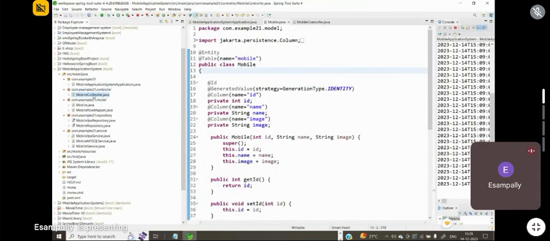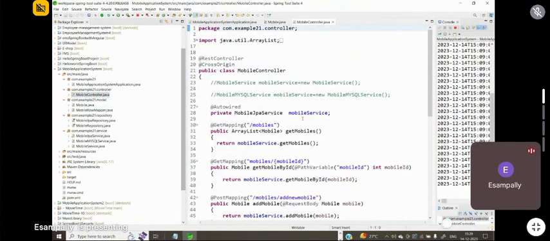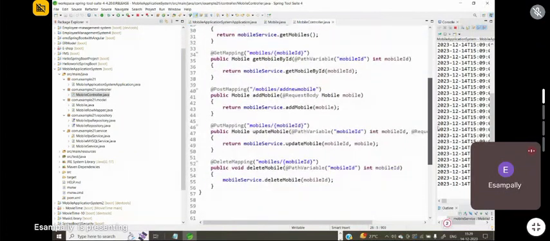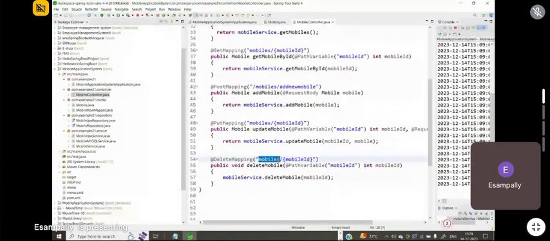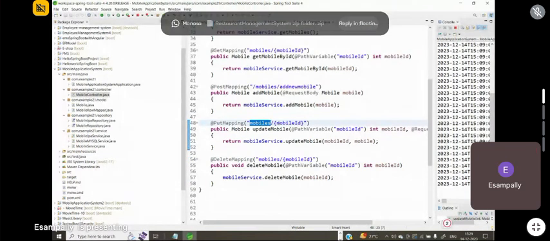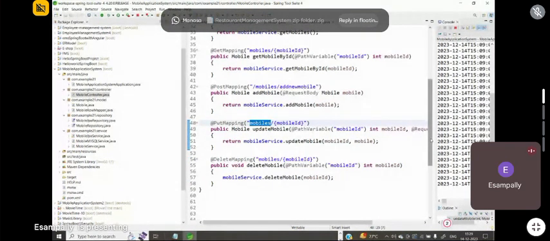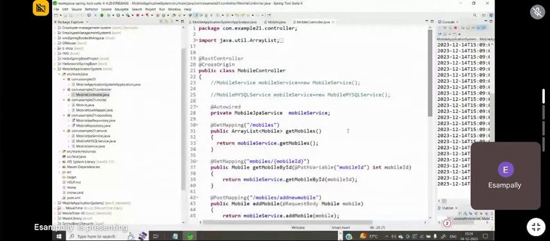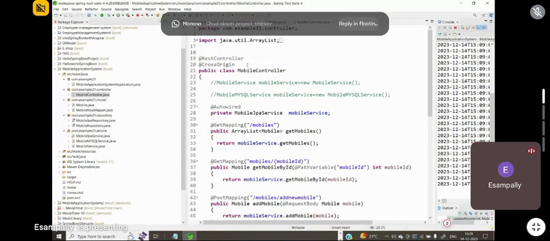See here, for the mobile controller, what is the base URL that we have? It's mobile, yes or no? Yes, people. Are you getting it? Everyone, so the base URL is the mobiles, right? As soon as you click on that, it has to display the mobiles.